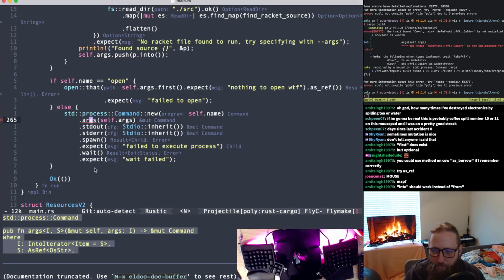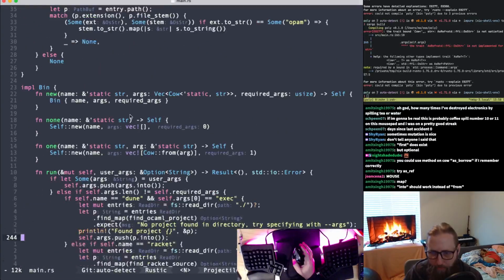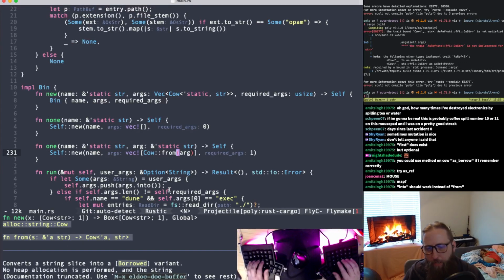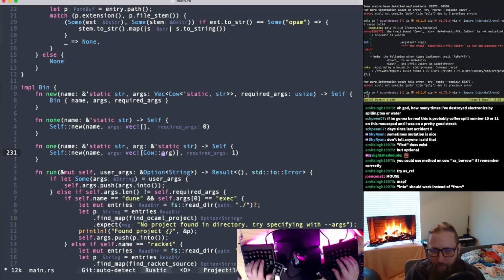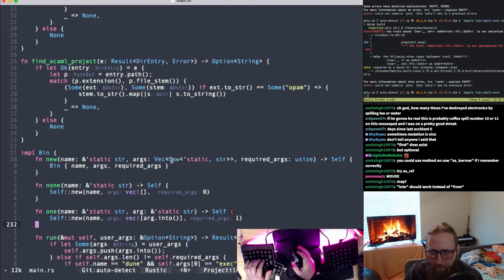So basically it has to be able to... you're saying up here, instead of doing Cow from, I could just do an into. I've never thought about that. Would that work within this vec macro, you think? That would be interesting. I was just thinking with the vec macro, it might hate it, but I guess because the macro is at the end of the day basically a function, it's fine. It's happy enough.